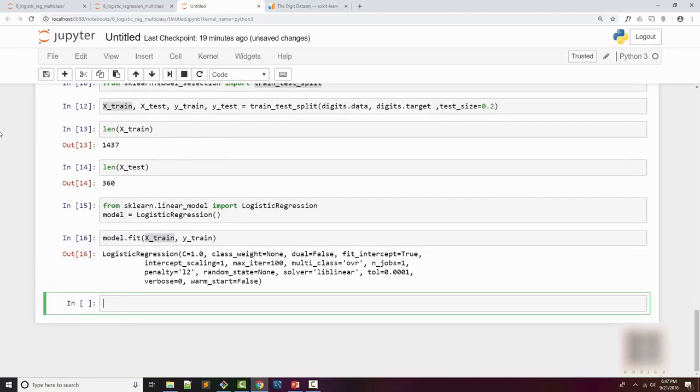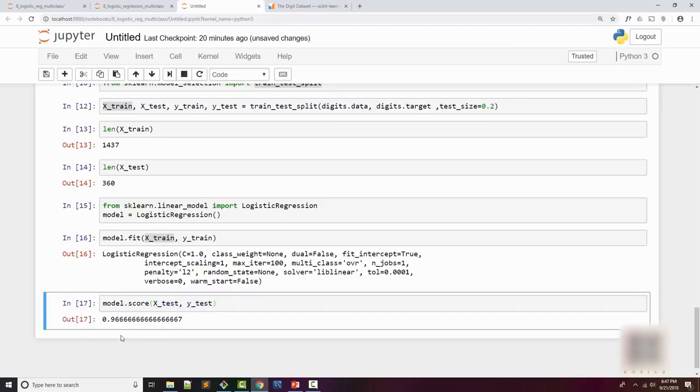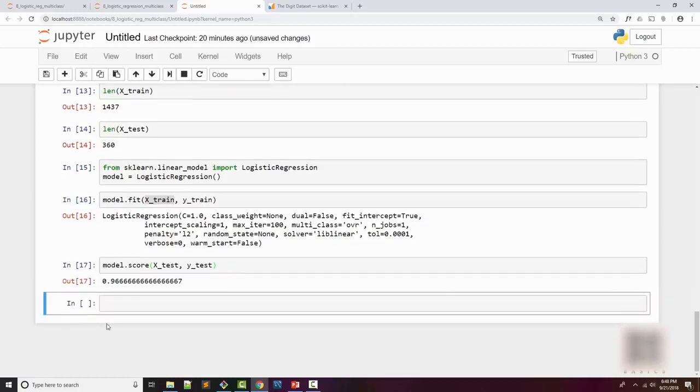Now, since my model is ready, the first thing I always do is I calculate the score. So the score tells you how accurate your model is. And the way you do that is you have to supply xtest and ytest. So using the xtest, it will calculate the y predicted value, and it will compare those y predicted values against the real value, which is ytest. Turns out that my model is doing pretty good. The accuracy is 96.67% almost, which is really good.